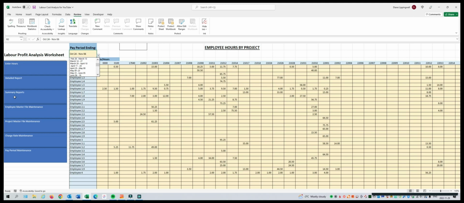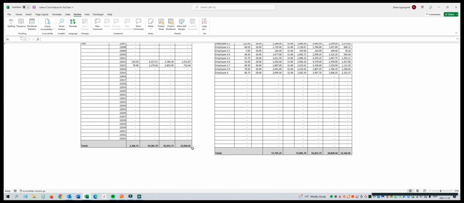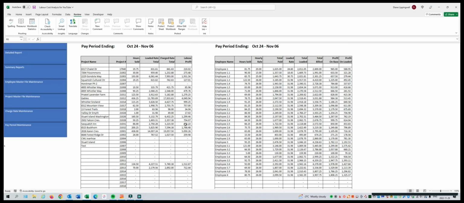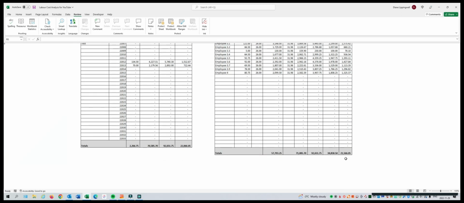Then for summary reports, we click on the summary reports. So we have a summary report by project. Each project shows the total hours sold, the loaded rate, the charged rate, and the profit. So at the end of this report is a gross profit for all jobs, or you can look at the profit by each job. The other summary report is the summary by employee. For each employee, it'll summarize the hours sold, the hourly rate, the loaded rate, and the profit on each employee with a total at the bottom.